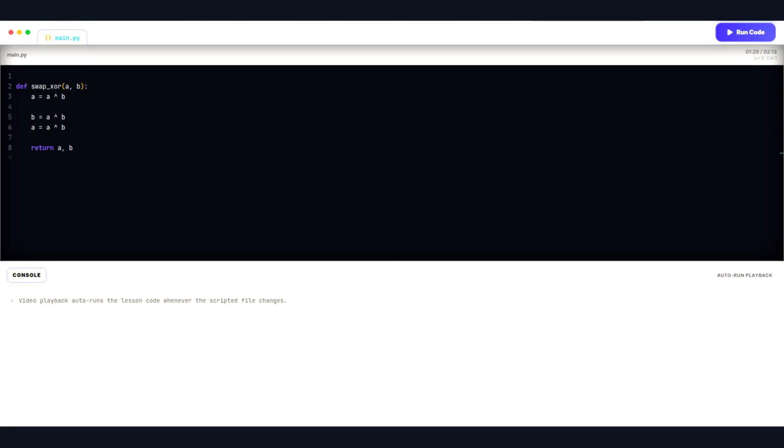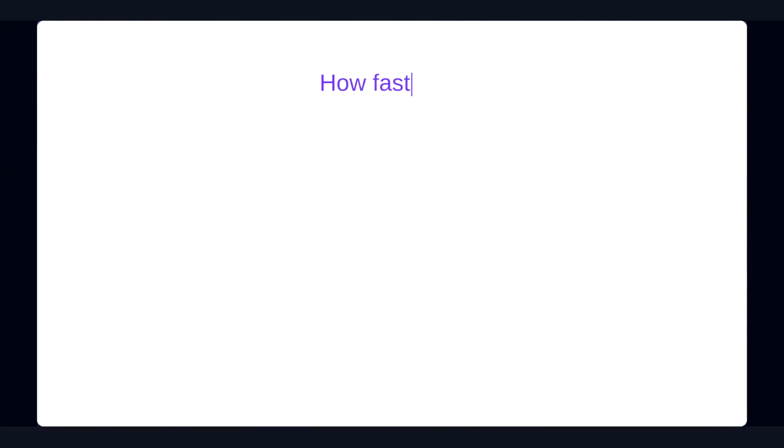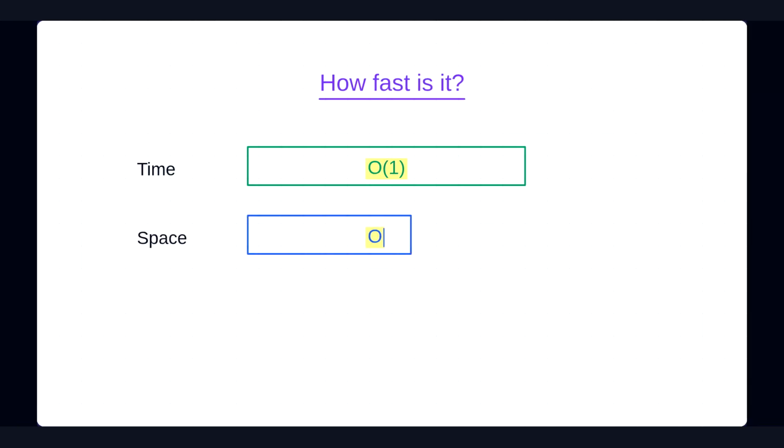Now let's test it and hit run. Three and 5 come back as 5 and 3. 13 and 9 come back as 9 and 13. Perfectly swapped, and not one extra variable was used. 3 XOR operations, nothing more. Constant time and constant space, because we never allocated a helper variable to hold a value.